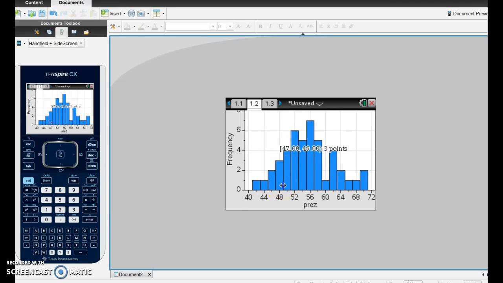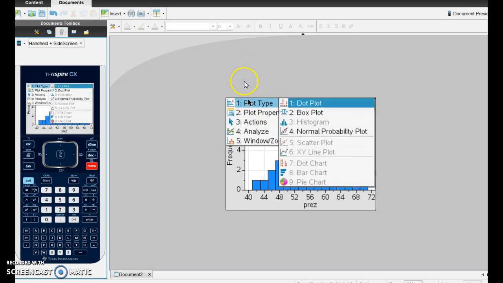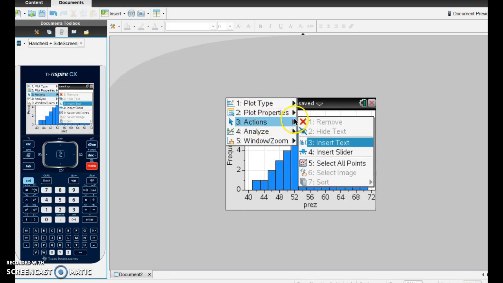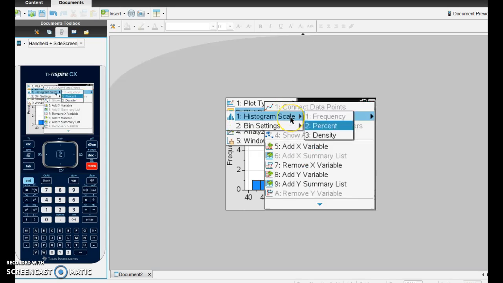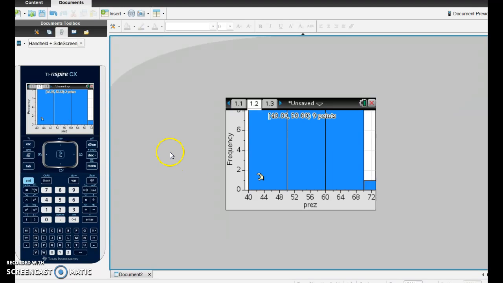If you want to change your bin width, go to Menu, and I think it is Plot Properties. Oh, Histogram Properties, which is right there. Number 2 is Bin Settings. You always want your bins to have equal bin width. Click on that. Now it will actually ask for what bin you want. So let's go to the first president's data, which had a bin width of 10. And we want to start it at 40. And press OK. Whoa.